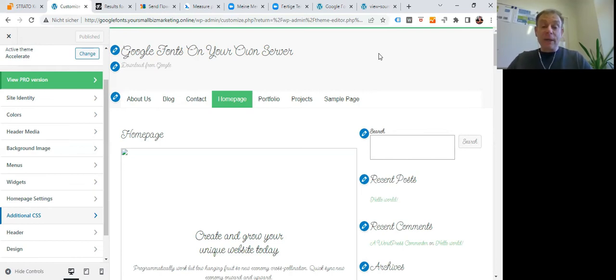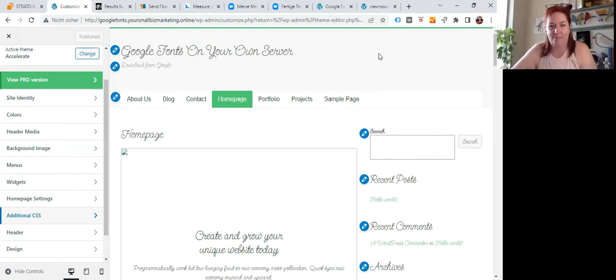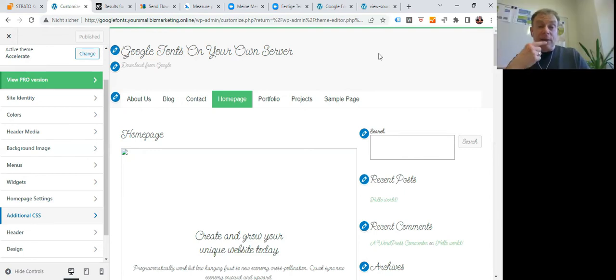There are other ways to do this. If you've got a minor change like that, and you're sticking with the font with the accelerate, you can do a couple of hacks.